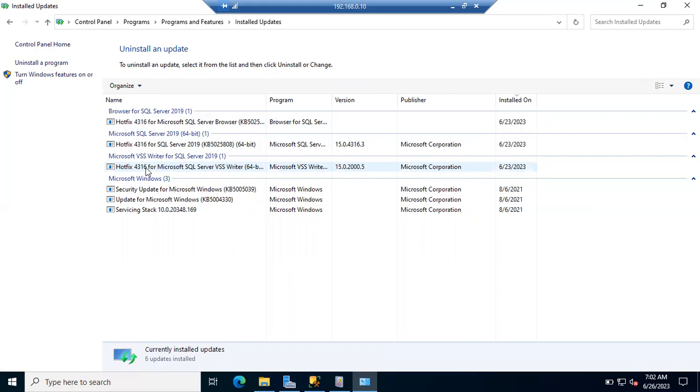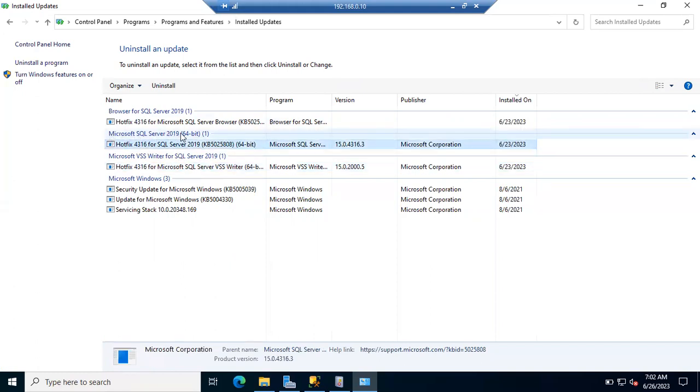15.0.2000.5. From here I have to remove. 4316, right? So you have to choose this one. You can see only Microsoft SQL Server 2019 here. Here you can see Browser, here you can see VSS Writer. Those are not main components. This is the main component. If you remove from the main component, it will remove from all the other components. You have to remove from the main component. Microsoft SQL Server 2019 64-bit is the main component.